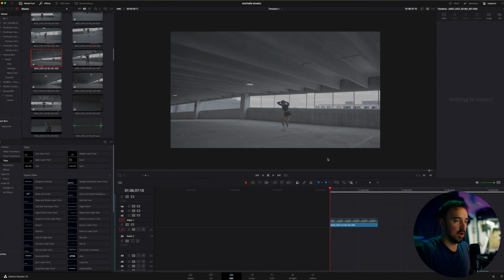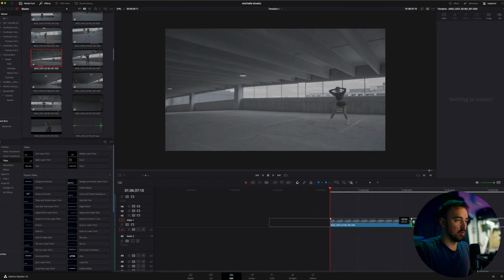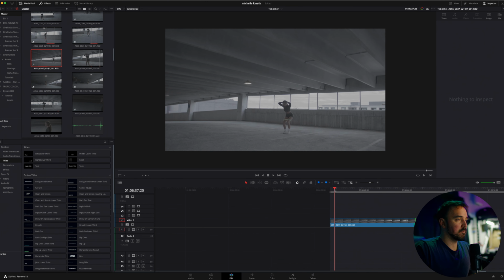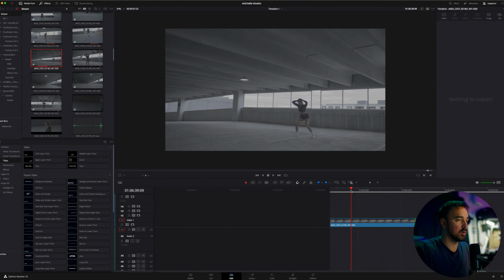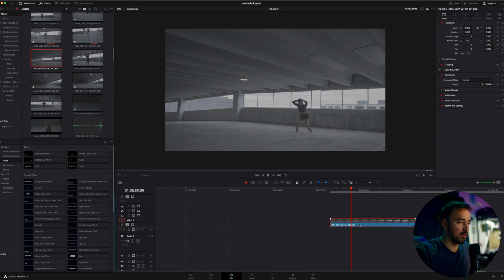So right over here I have Michelle doing a little workout inside of a garage that I recently shot for Kinetic Cleanse, which is a physio company based out of Burlington. So this is shot on my Red, as you can see right here, R3D.